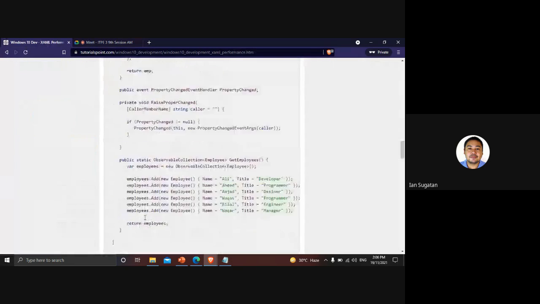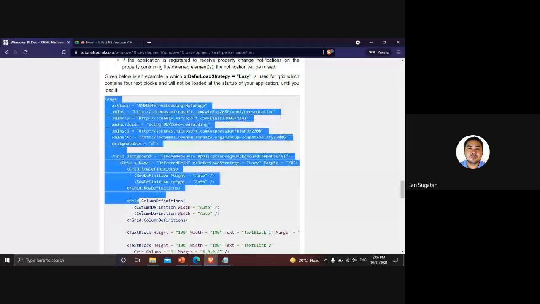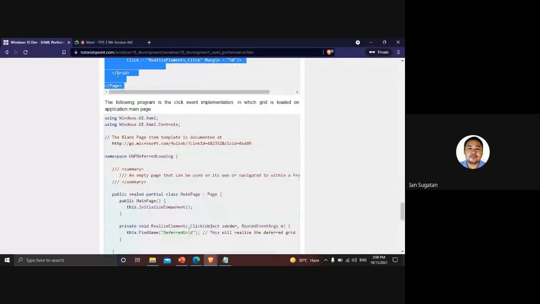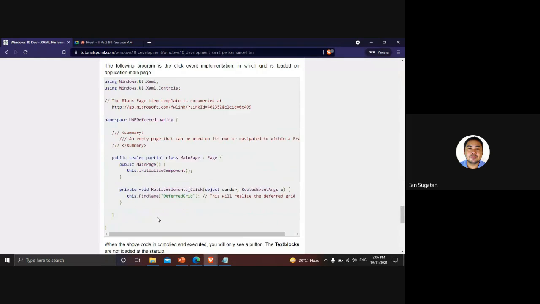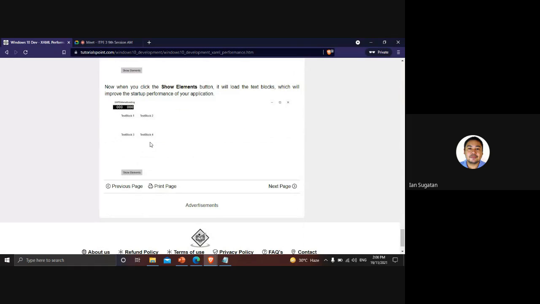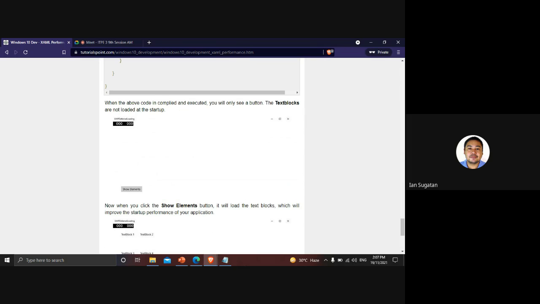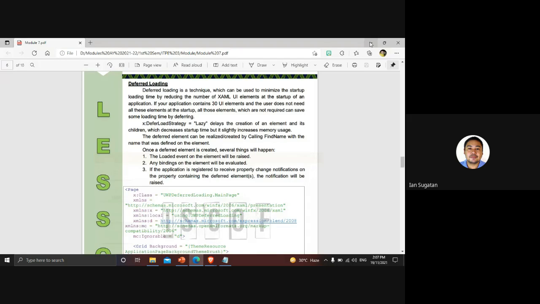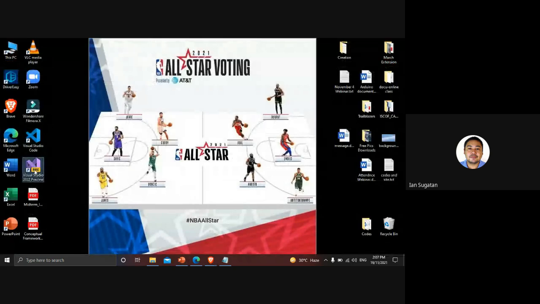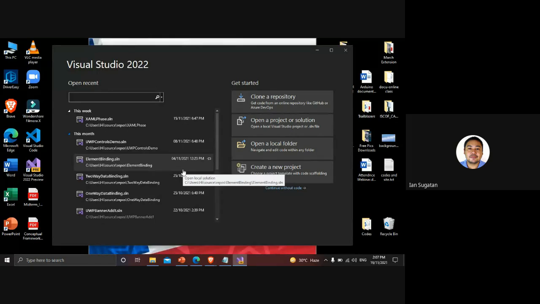Okay, so the code that we are going to get will be deferred loading. So this one. This will be the main page and the other one will be the CS. So this is what it looks like, then the output will be like this one. So our file name will be UWP deferred loading. Okay, UWP deferred loading. So what we're going to do is we're going to go to Visual Studio. This is the demo for deferred loading, since my Visual Studio updated last time.